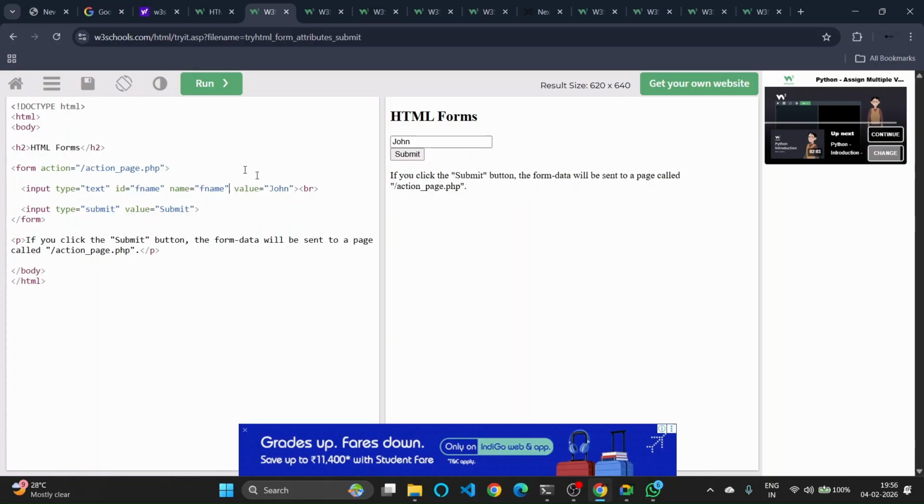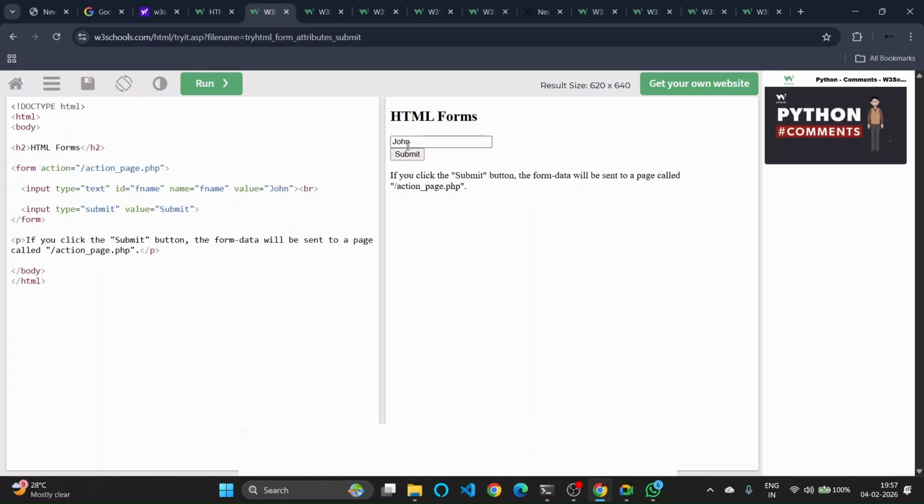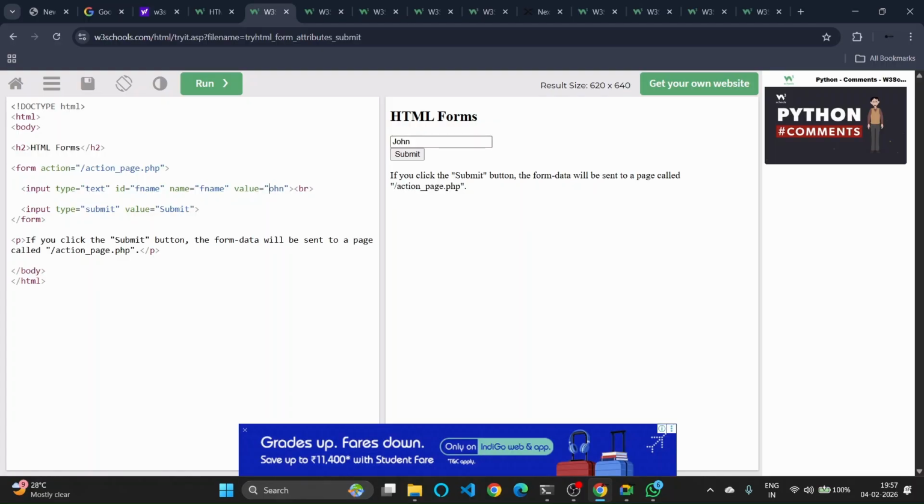Because when you submit the values to the backend, the name is required, which should be unique for each input field, because each input field has different values, so it should send the values, right? So that's fine. Next is the value they have given. Inside this, I don't know why this is not working.